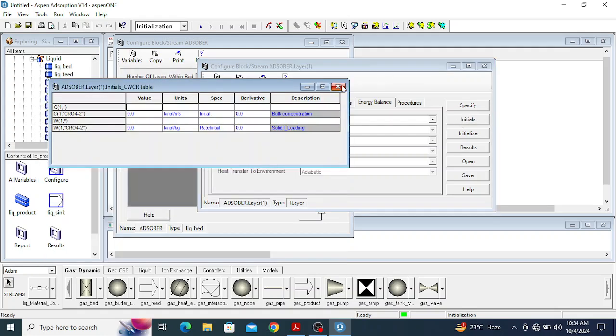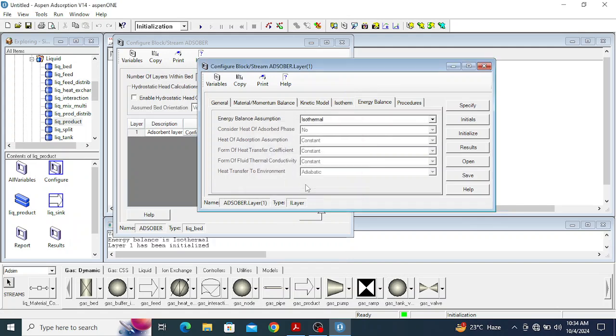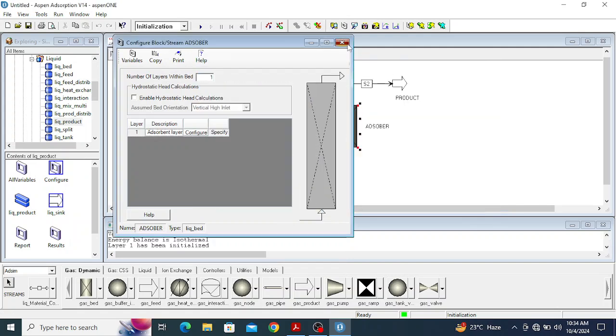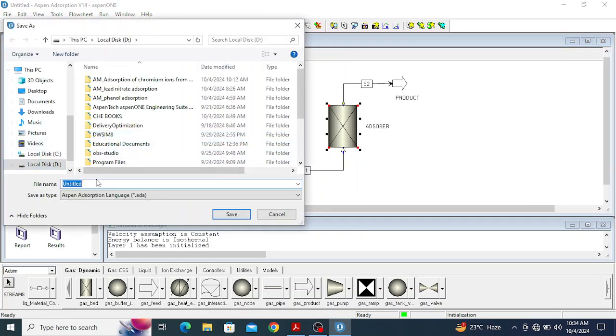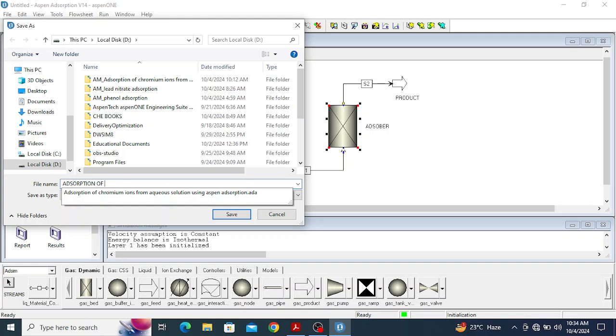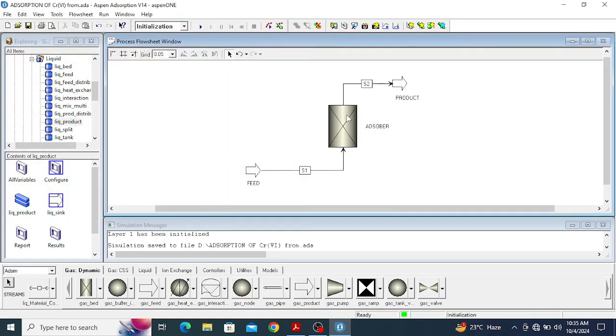Click on initialize. Close this one. Initialize. Click on yes. Close this one. First of all, I will save this one as adsorption from textile. Okay, I will save this one. Now go to the initialization. Here click on run as complete.